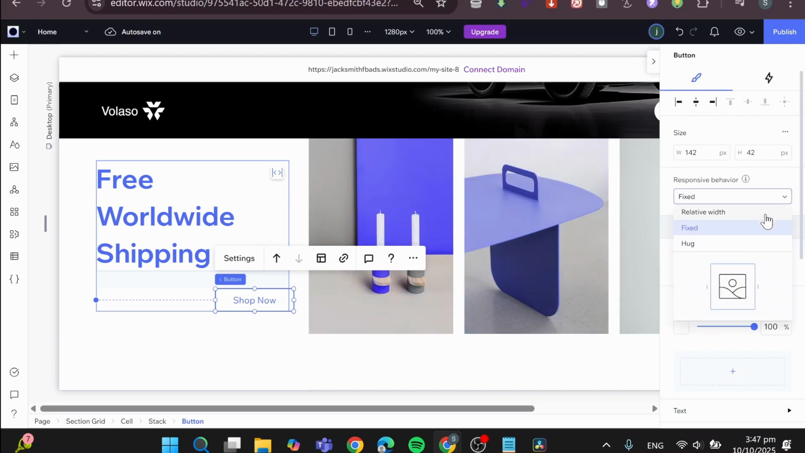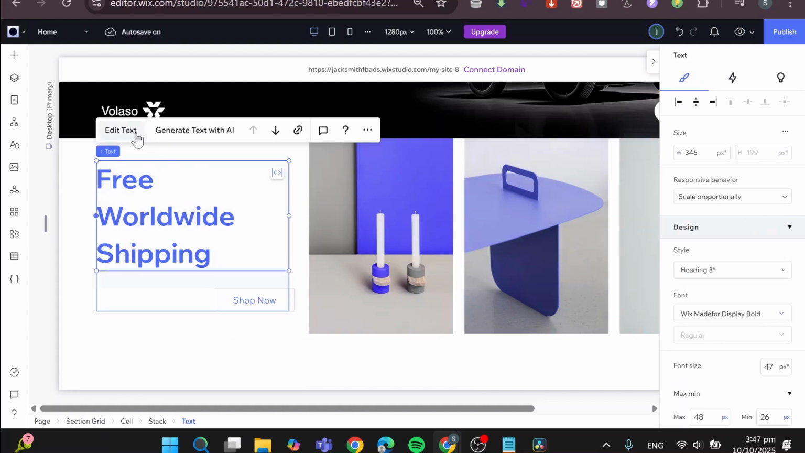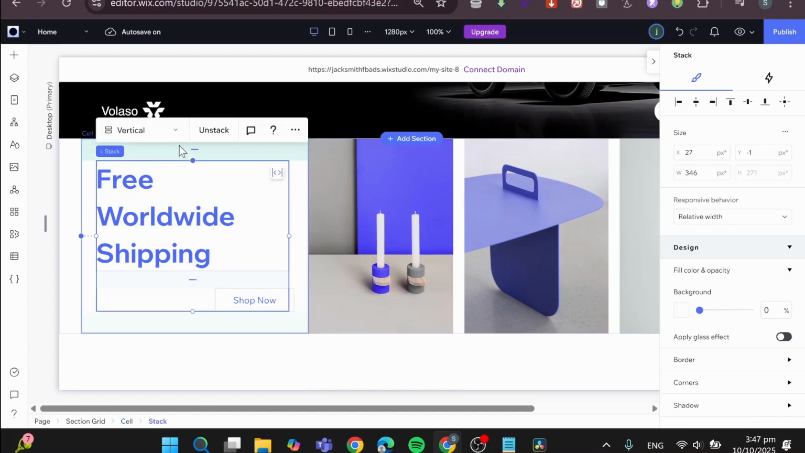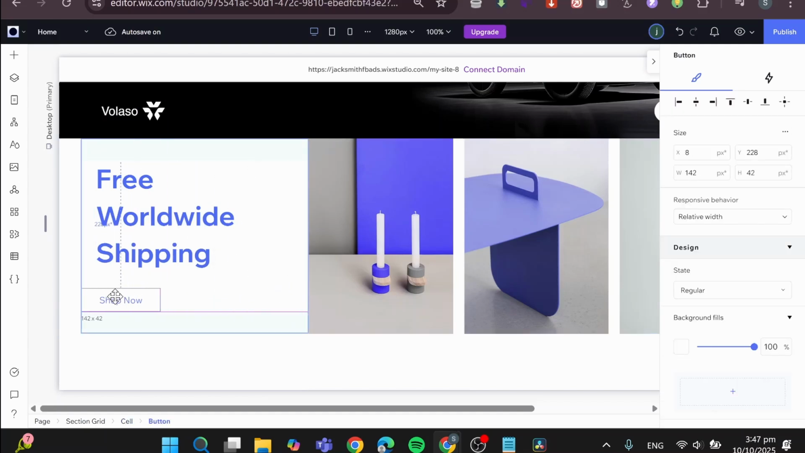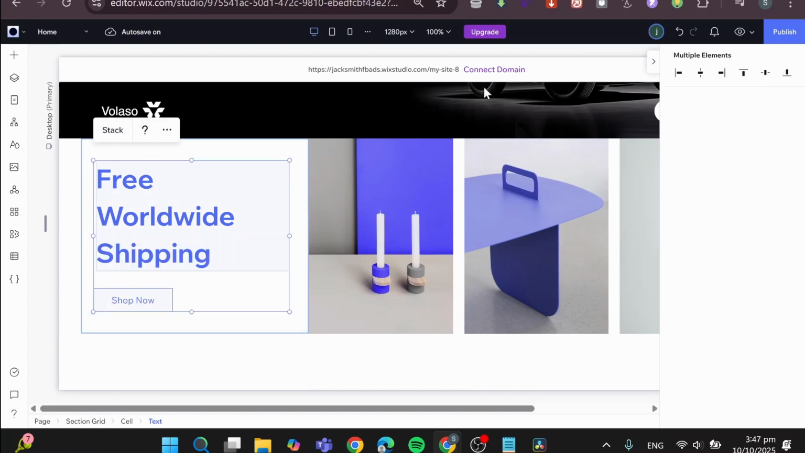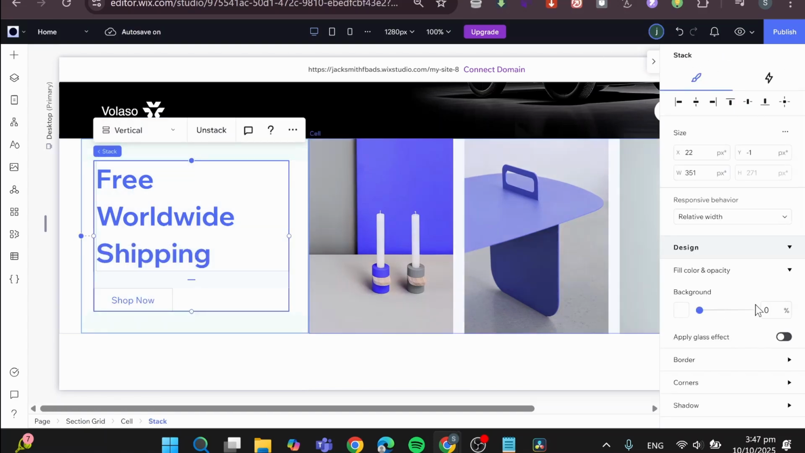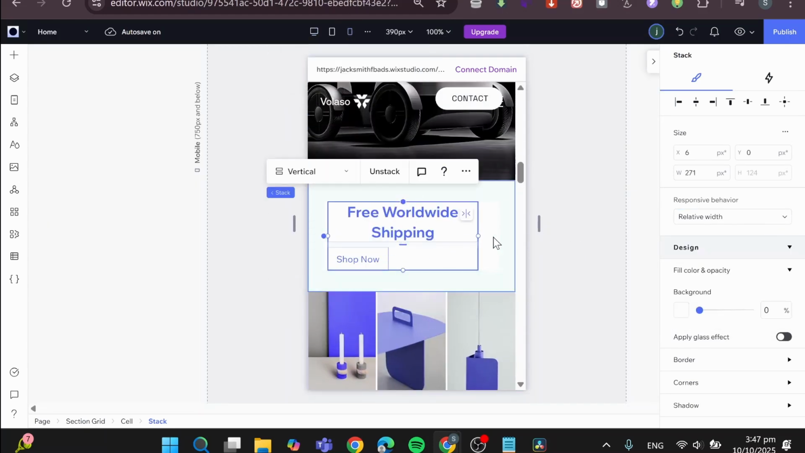So we can see the responsive behavior. We can have the relative width, and we can set up the stack as it is. I'm going to try to have a good position for the button. Maybe like that. And we're going to see the behavior. So this stack is going to have a relative width, as you can see. Normally it is going to have everything set up all right.